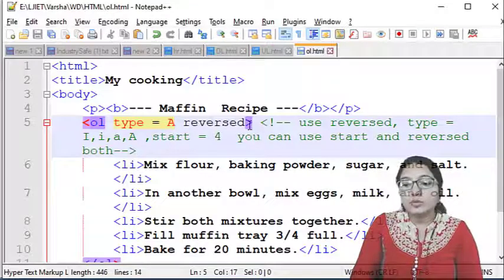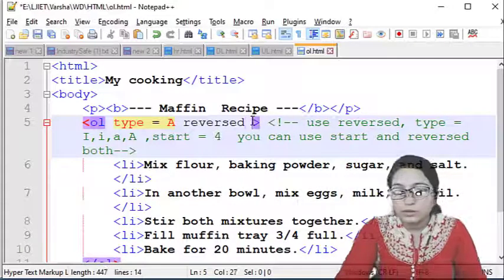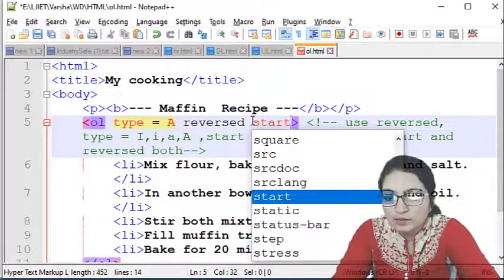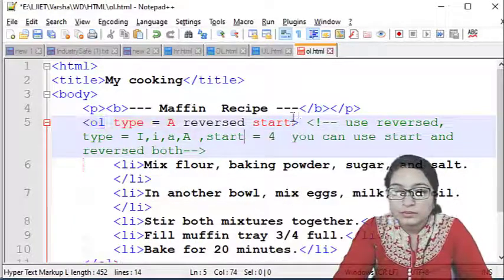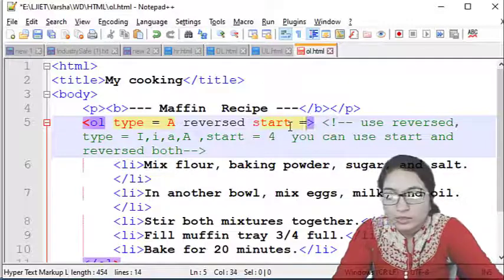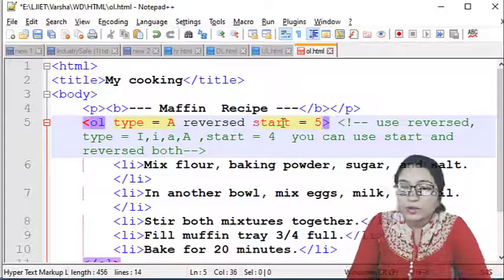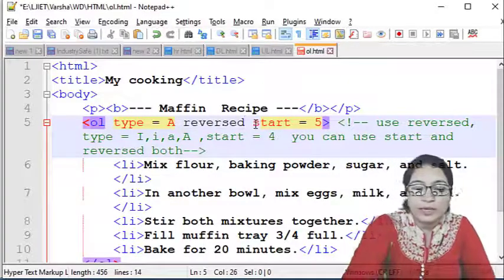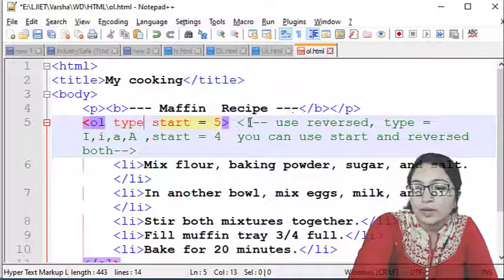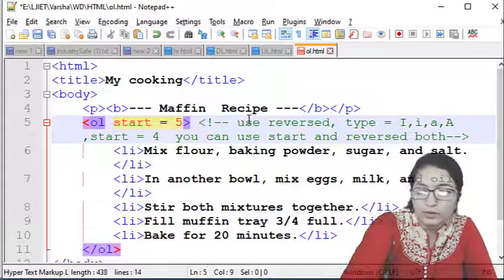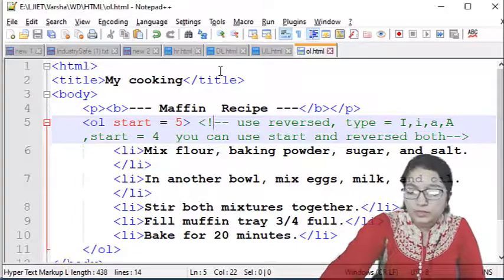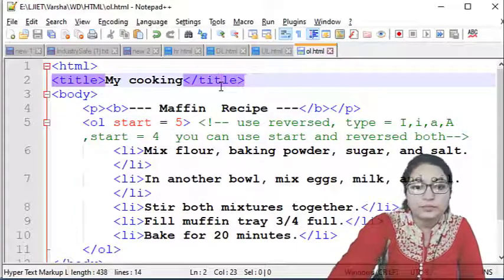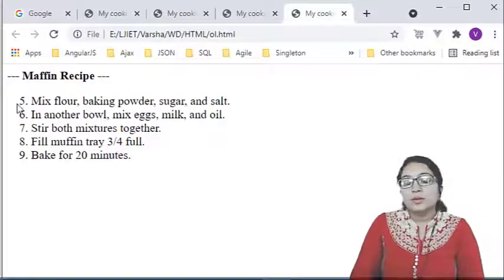And suppose you want to start, suppose I want to start equal to 5. Here I am not defining reversed and I am not defining the type. So what will happen? Let's see. Just execute this practical. So here you can see it will start at 5, 6, 7, 8, 9.